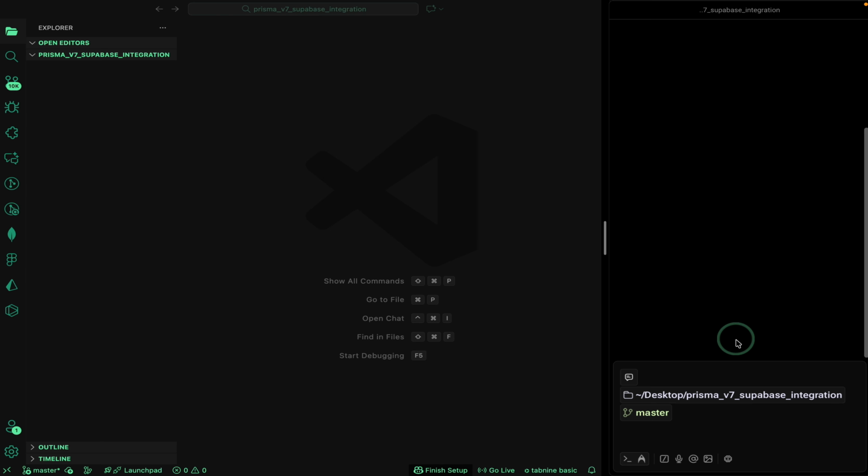Prisma has just released version 7 and many of you requested a simple guide on how to use it with Supabase. In this video, I will walk you step by step through the setup, installing Prisma V7, updating the schema, connecting it to your Supabase database, and generating the new Prisma client. It is a clean and beginner-friendly tutorial, so follow along and you will have Prisma V7 running with Supabase in just a few minutes. Let's get started.